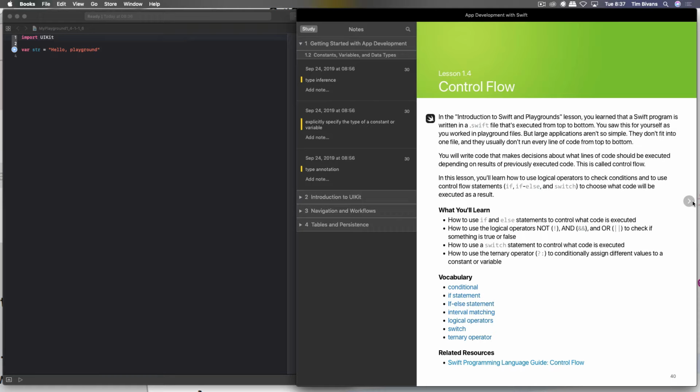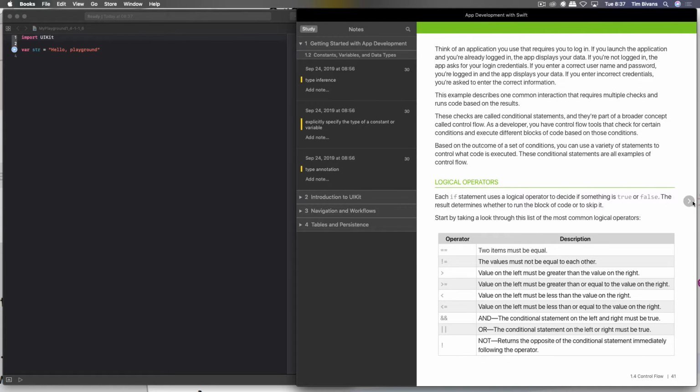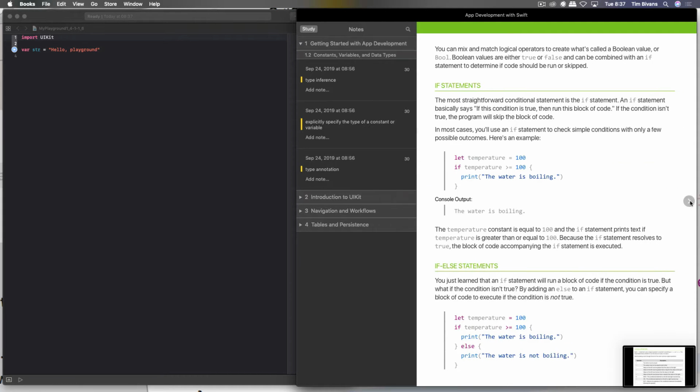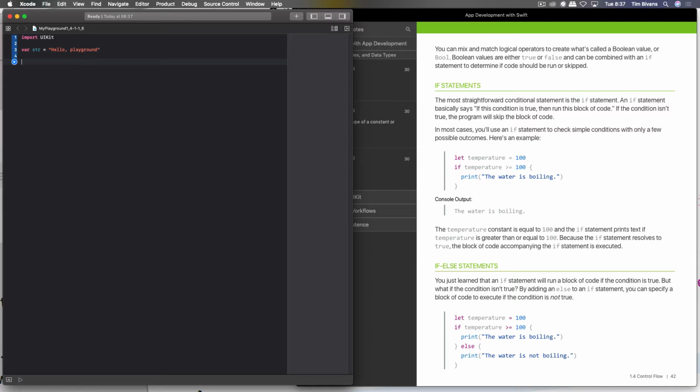All right, so we'll learn about if and else statements and logical operators and how to use the switch statement. If you think about an application when you log in, once you've logged in, the application checks to see if you've entered in a correct ID and password. This is effectuated by logical operators. If statements are used to check to see if certain conditions are true or not.